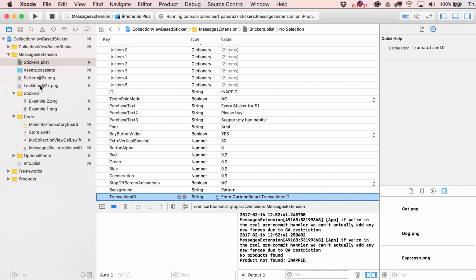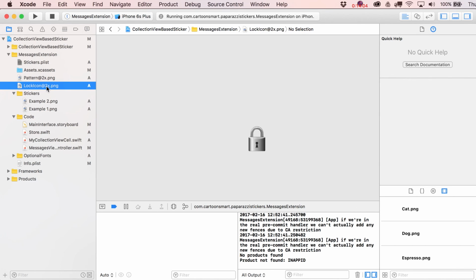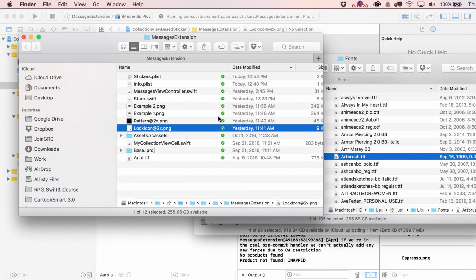And then finally, there's one last thing I should mention, which is your lock icon at 2x.png. This will appear over top of your stickers, and the size of the one that's already in here is 408 by 408. If you want to replace it, I guess the easiest thing is to go over to show in Finder, and this will show you the one in the kit itself, and then you can just replace it with another file named lock icon at 2x.png. And if you want to put in an at 3x.png, that's fine too. There's really not any more 1x devices anymore.